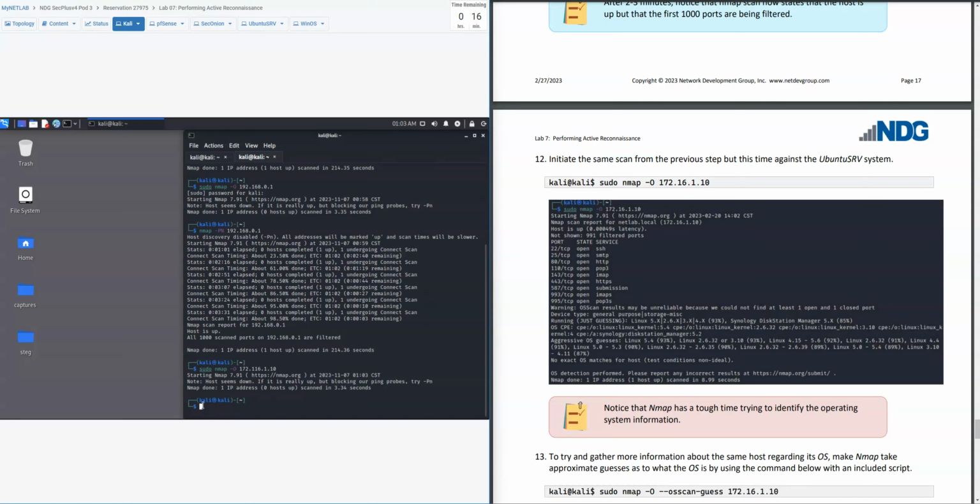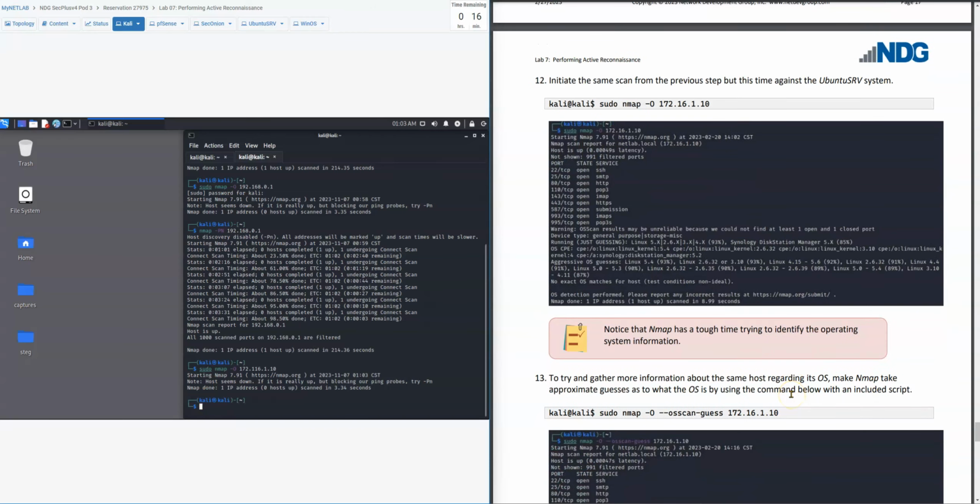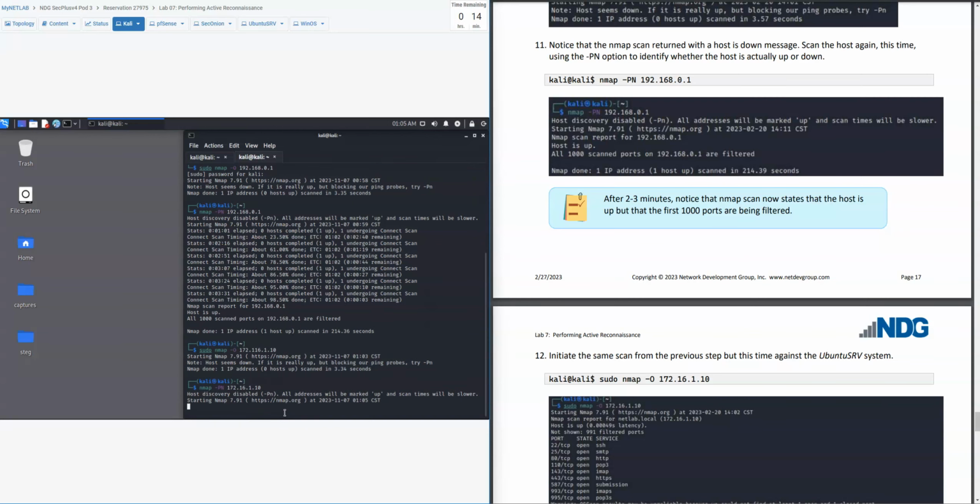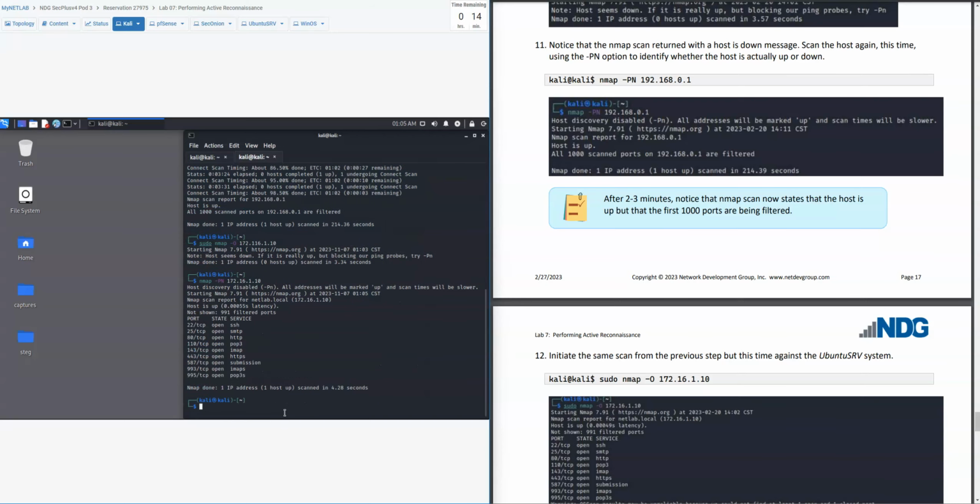Says it seems down. I'm going to do it one more time. I'm going to try it using nmap -Pn 172.16.1.10. Hit enter. There we go. All right.